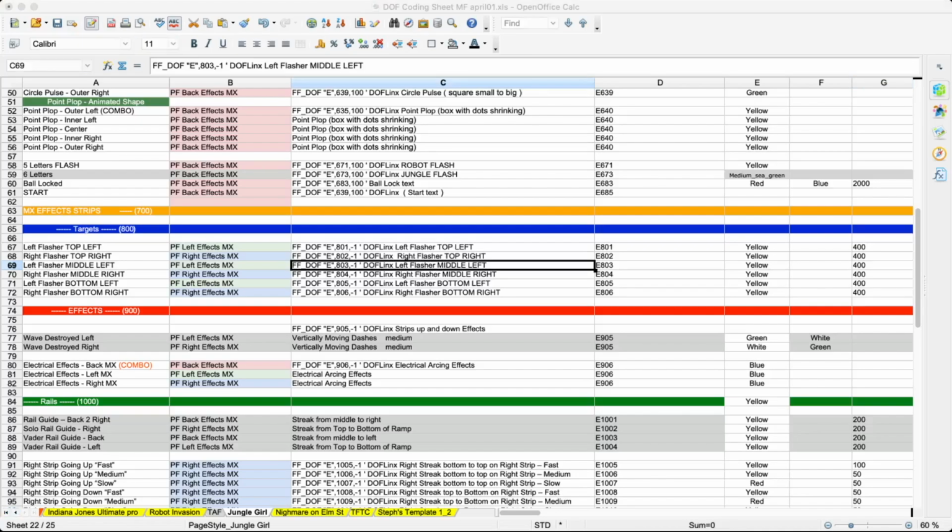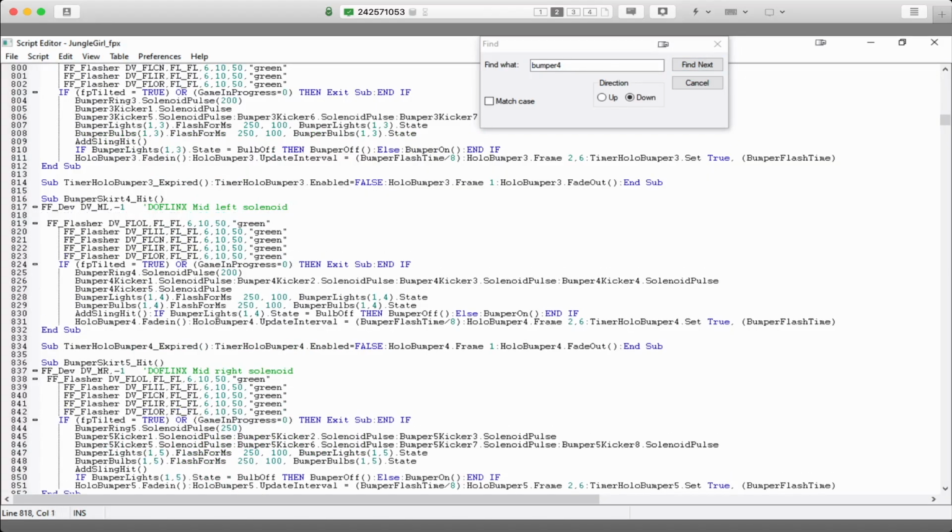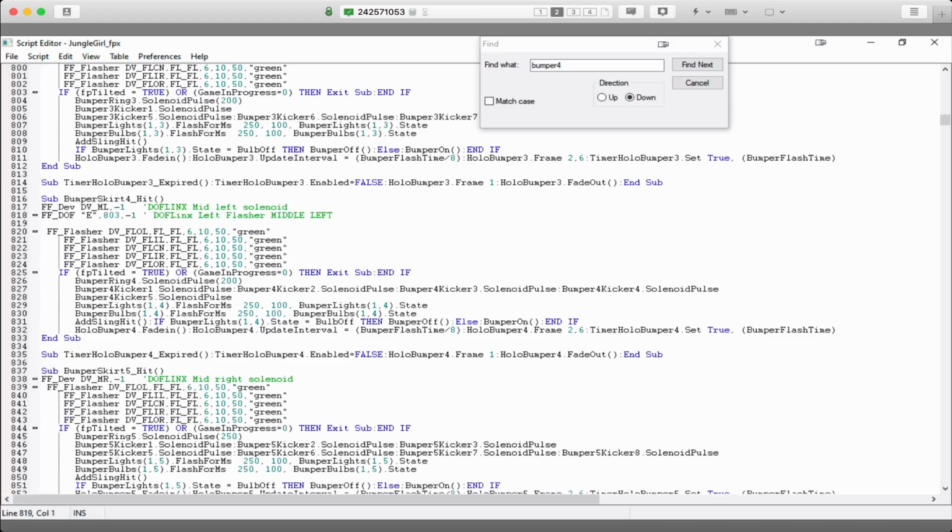So let's find bumper number 4 in the table, and it's right here. And then we're going to leave a space, and then we're going to paste it. And a very important thing, I've mentioned it, DOFLinx left flasher, middle left. Leave that description on, folks, because people reusing your tables will use that as a reference.